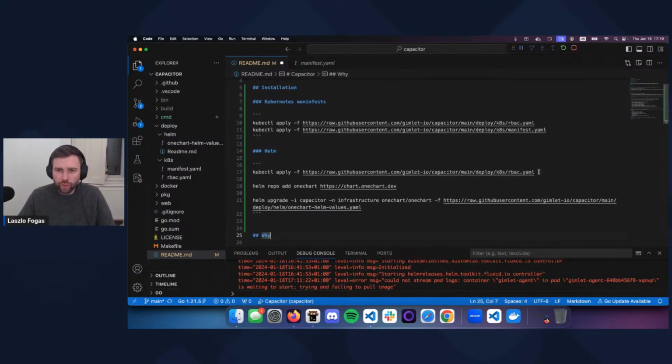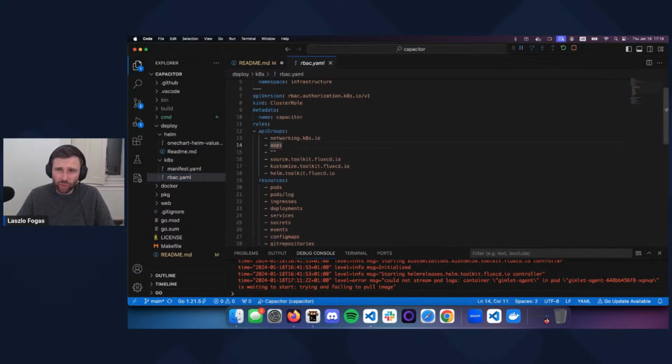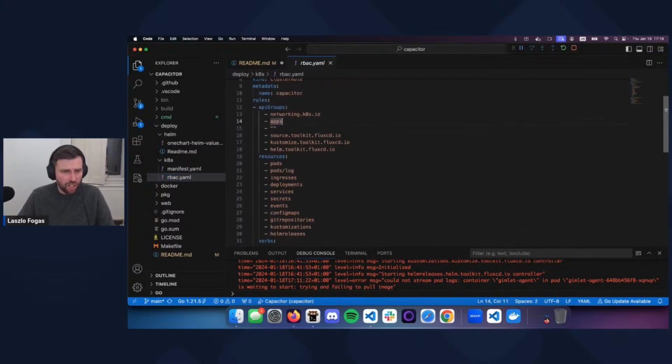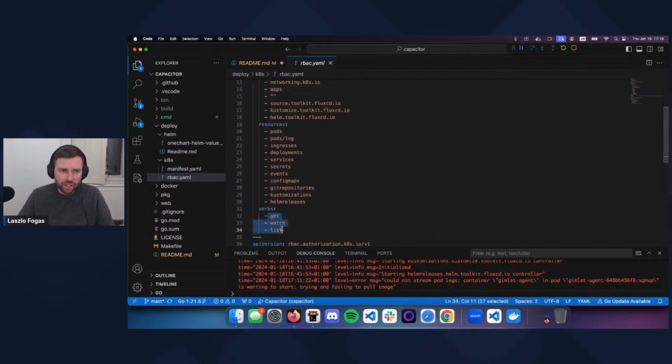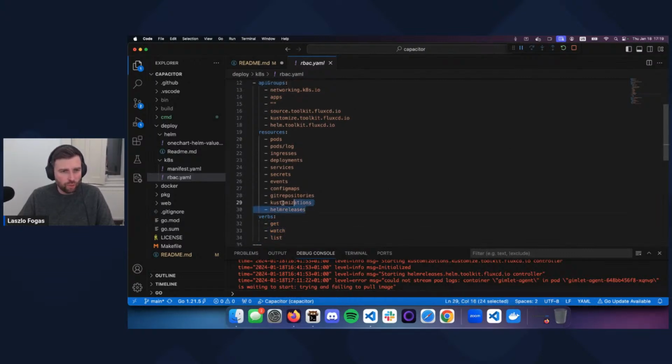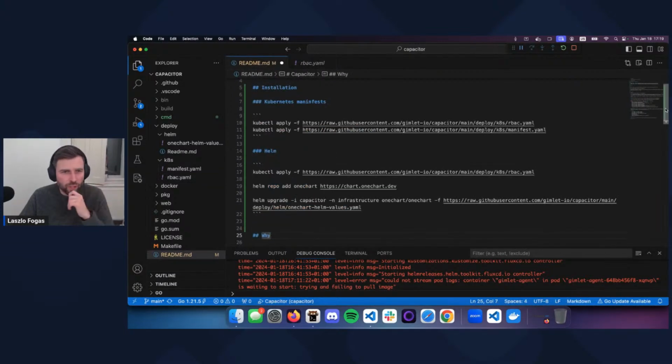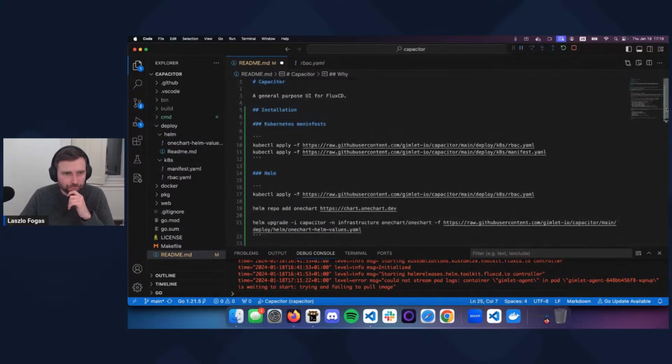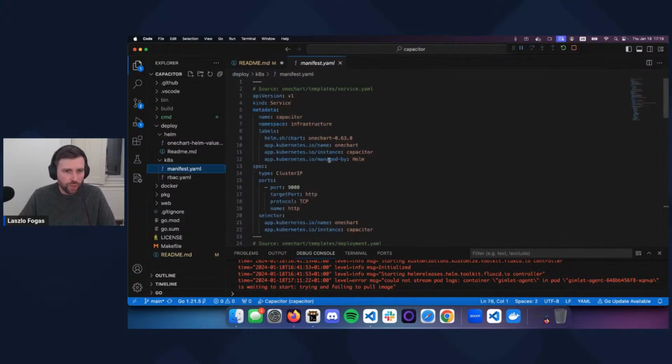So first, either way, you need to add RBAC. Yeah, that's not really pure Helm, but I'm going to leave it like this, and at some point I'm going to roll the two things into one. So first you need to deploy RBAC. RBAC has a lot of roles. So Capacitor likes to get, watch, and list many things, config maps, even secrets. So all the Flux custom resources and pods, logs, events, blah blah blah. So that's something to keep in mind.